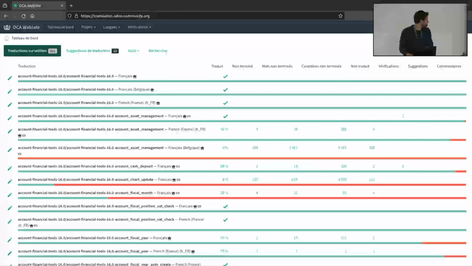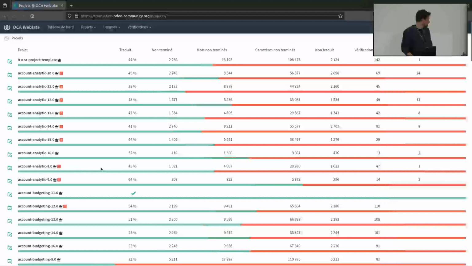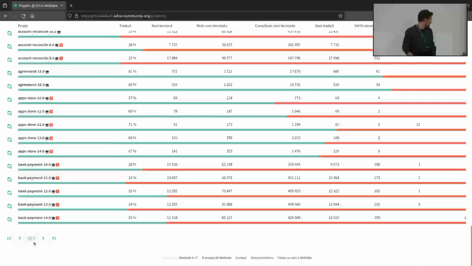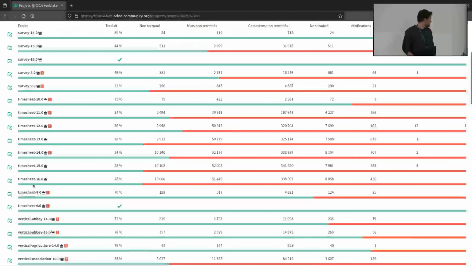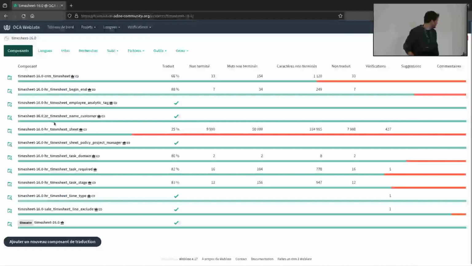So basically, what I will do, I will look for the timesheet project here. So you see we have a lot of projects. Timesheet is around the end. I should find it here, timesheet 16. And for instance, I will look into the timesheet sheet here that I see. It's only 25% translated. So I can go here.